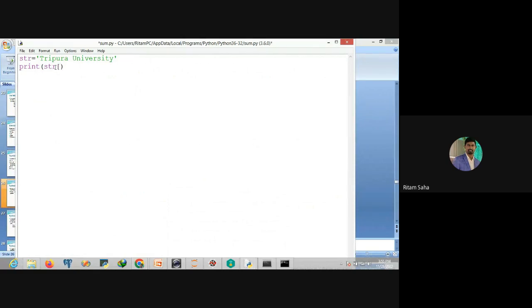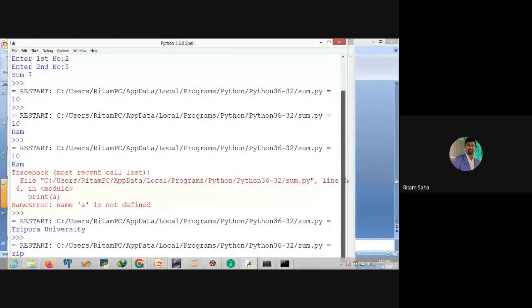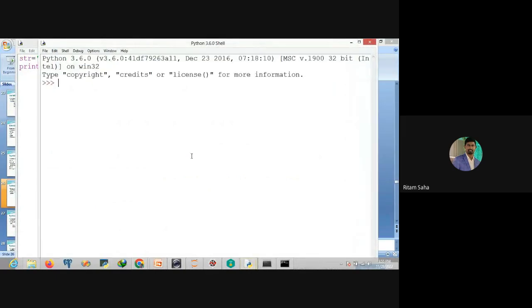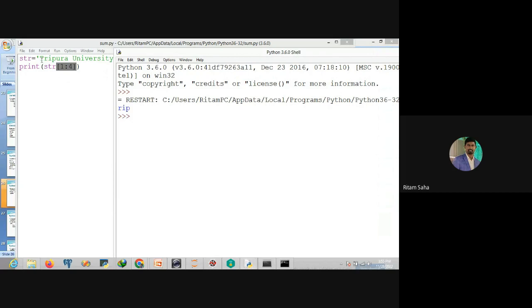If you want some part of the string, that is string slicing, you write str[1:4]. You take the substring of the characters, and it will show RIP. Here 1 means indexing, as in C++, the same concept: T is at zero position, R is at one. This is called forward indexing. So it starts from one up to 4-1, that means up to 3. So RIP. Okay, clear.